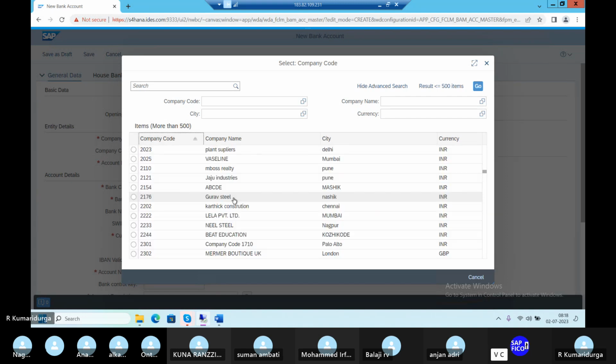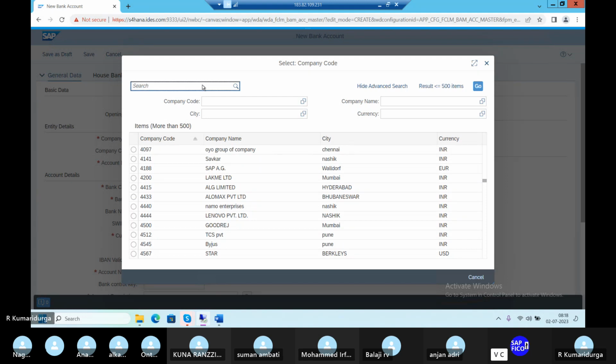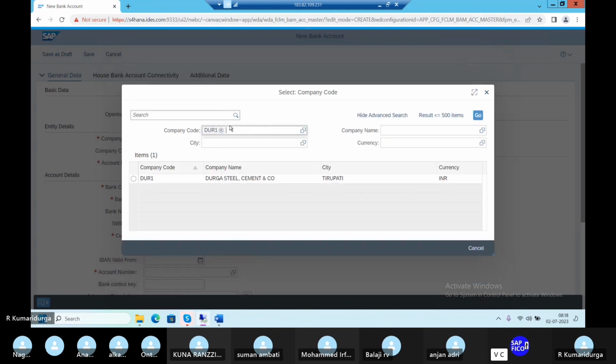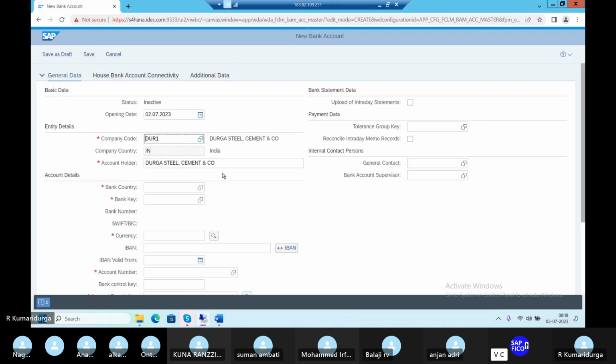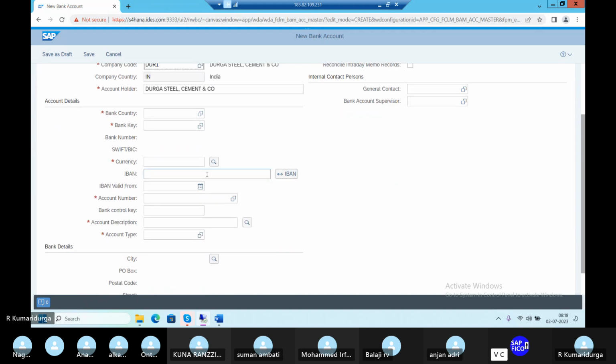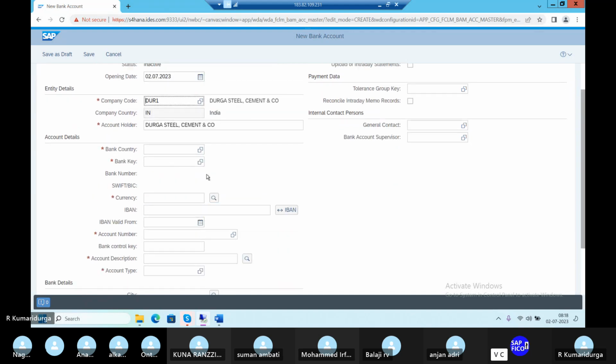No. Here, company code is there, right? Just give the company code DUR1. Yes, search for the company code. Click on the enter, ma'am. Okay, select this thing. So DUR1 and account holder is Durga Steel Cement Co. Automatically it will come, right, all of you.